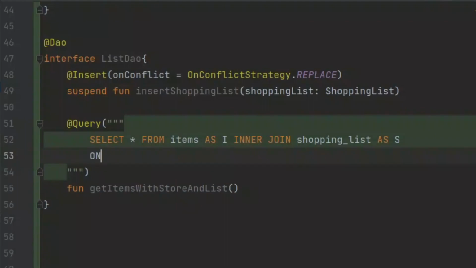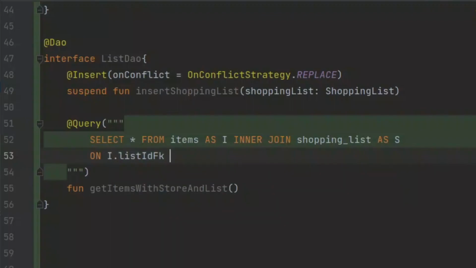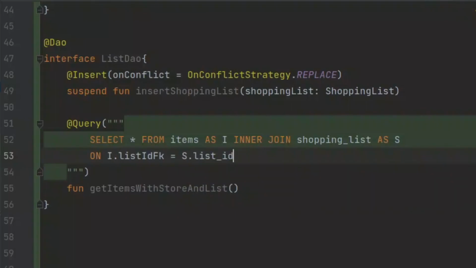And now we want to provide the condition to join between these two tables. So we can just provide ON. So the ON keyword here is going to tell, hey, we want to provide the condition to join between these two tables. And as you know, inside the items table, we saved the items and the shopping list ID. So we can use here, for example, the list ID. And this list ID must be matching with the ID inside our shopping list. So we can just use s.listId. So basically here now we are going to compare between these two. If they are equal, then we can just return that item.